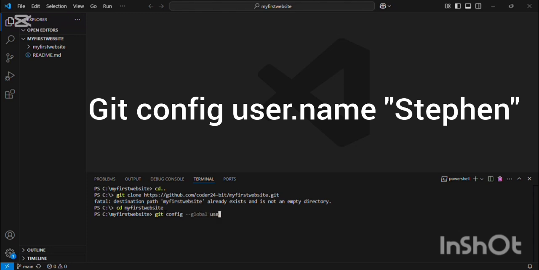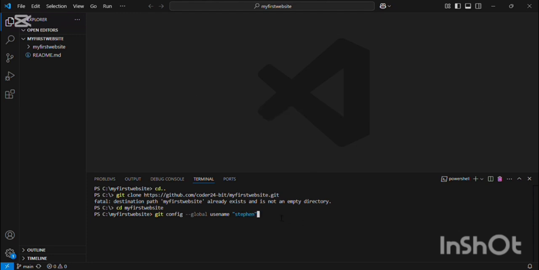Alright, so I made a mistake. I added global the first time I wrote it, so I didn't see any change. I was seeing a lot of errors telling me that there was an error. You're going to see it now. I added global between the config and username.